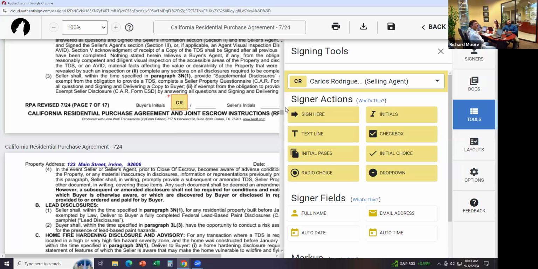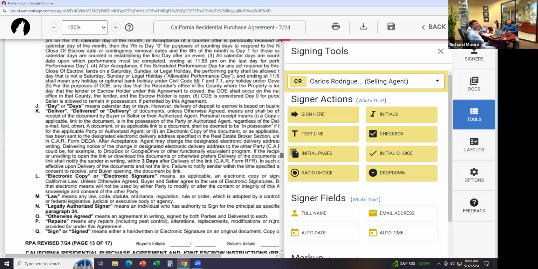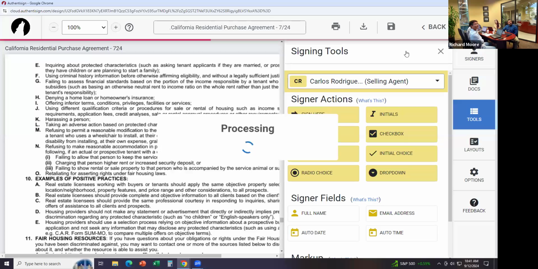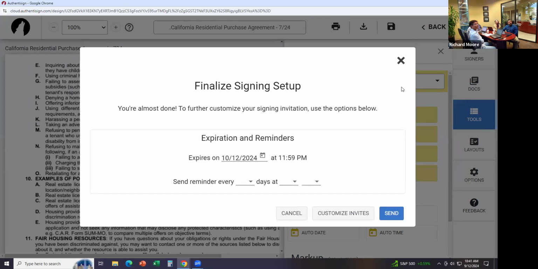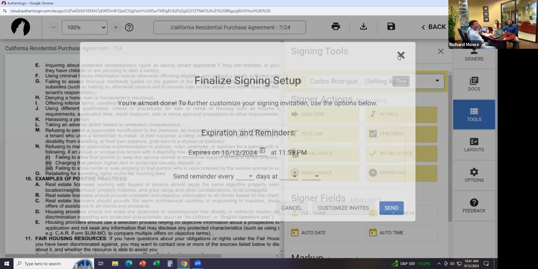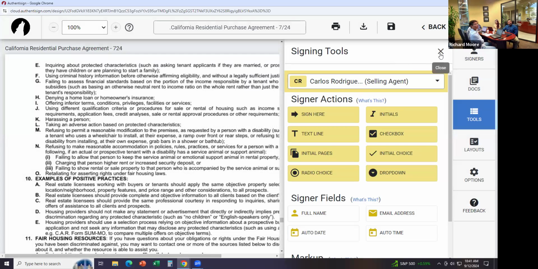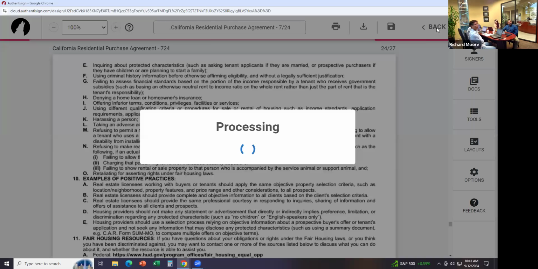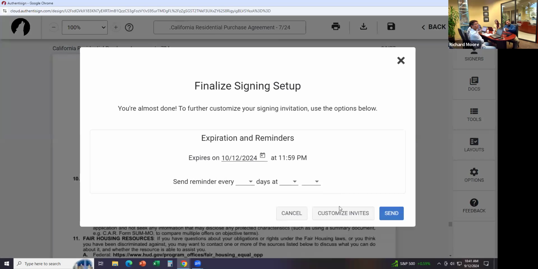Okay, once I've gone through this whole thing, what do I do now? Jonathan, hit next. Okay. I'll get rid of that first. It doesn't matter. I mean, the signing tools. No, it doesn't matter. So I click on next and then send, right? Yep.